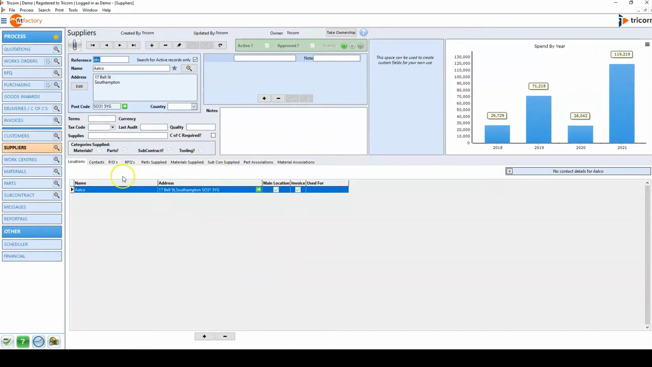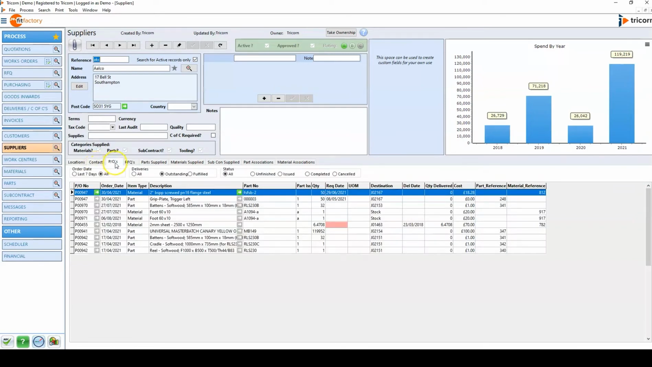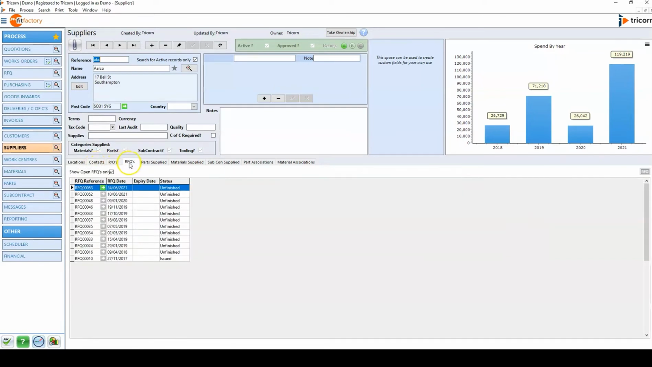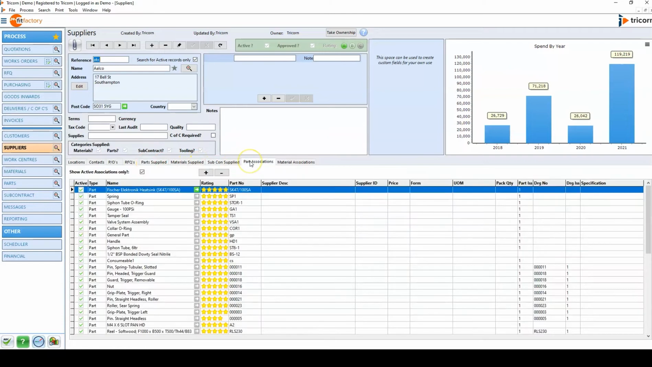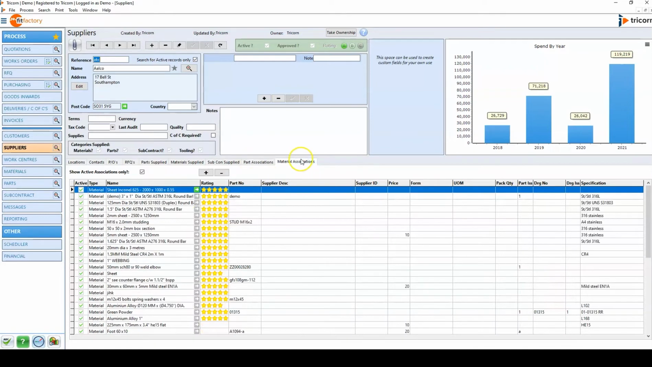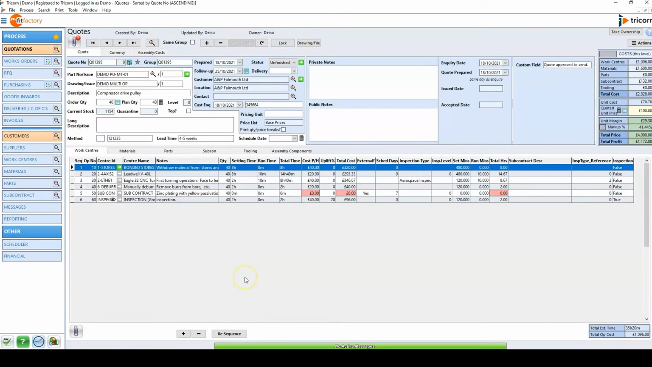Next, let's go into suppliers. It's a very similar page to customers. We hold the name and address of your suppliers with multiple locations and contacts. You can see any POs or RFQs you've raised for that supplier, any parts or materials they supply, and you can see if they're a subcontractor. Finally, we have part associations, where we can rate the part or material we receive from that supplier to inform future purchases.